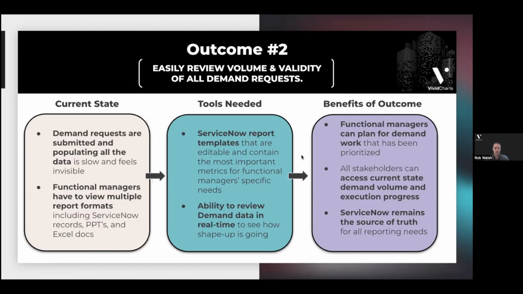Report templates that, again, live in ServiceNow, that are editable and contain most of the important metrics for functional managers to make decisions. Again, we're going to go into the editor. You'll see a standard template that we offer, but you'll also see demonstrated the ability to iterate on that. So if you mature your demand process, start adding more data points to factor into decision-making, you can iterate the template along with the process.